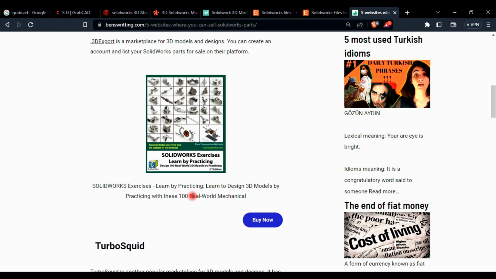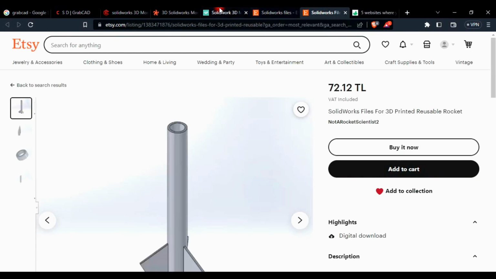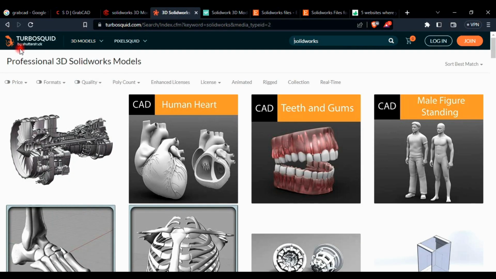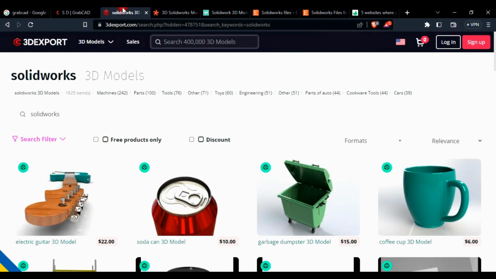Just go and put them for sale on Etsy. You see, we have Etsy. We have also CG Trader. So SolidWorks, like TurboSquid, I'm sorry. We also have this one here, 3D Export.